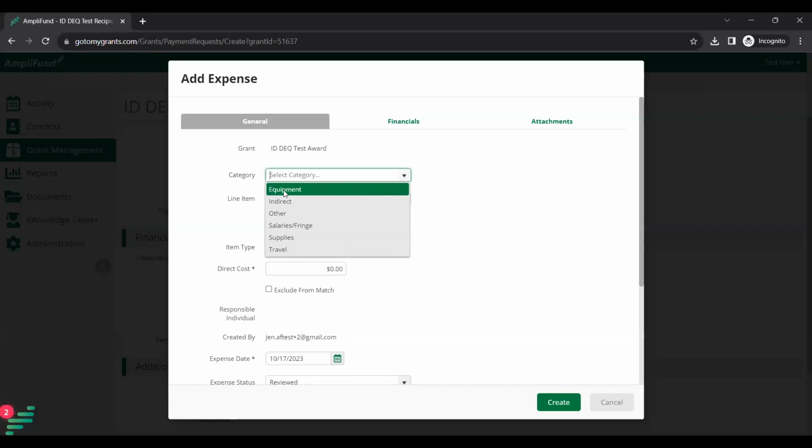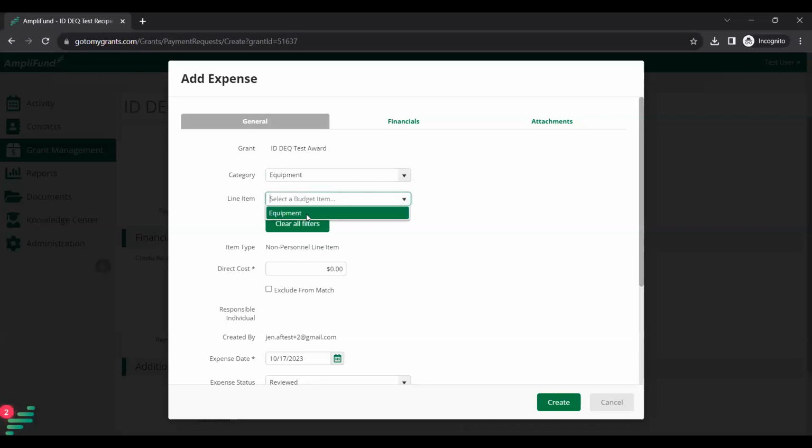I'll get started by selecting my equipment category, which then shows me that I can choose my equipment line item. The first thing that we're going to do when we're submitting this expense is talk about submitting an expense with grant funds only. So no matching funds yet. That'll be our second expense that we enter.